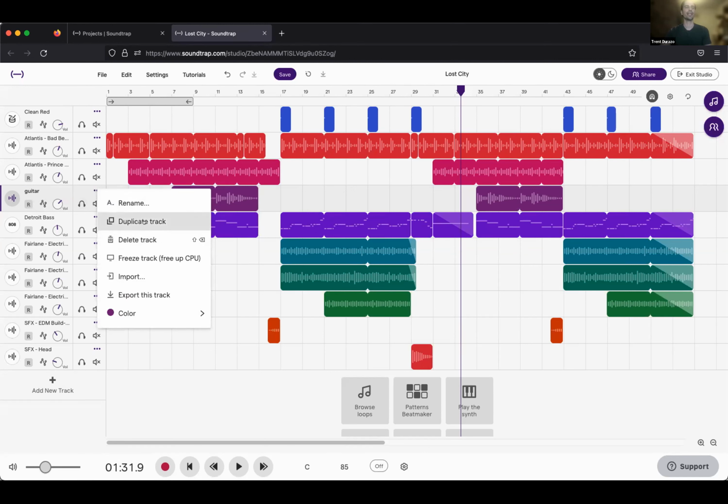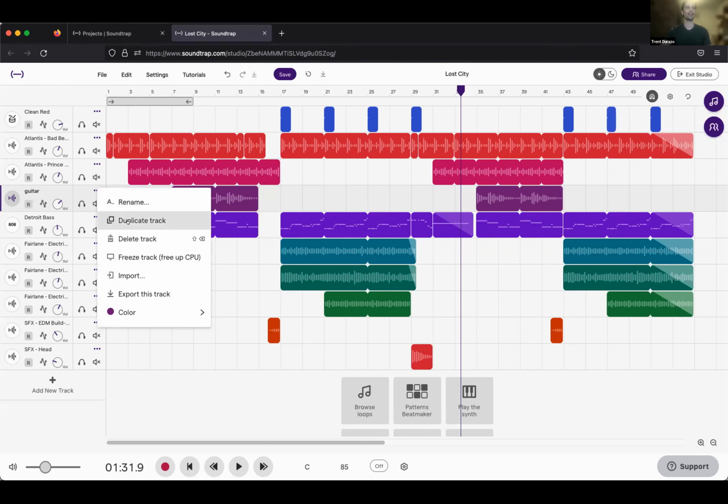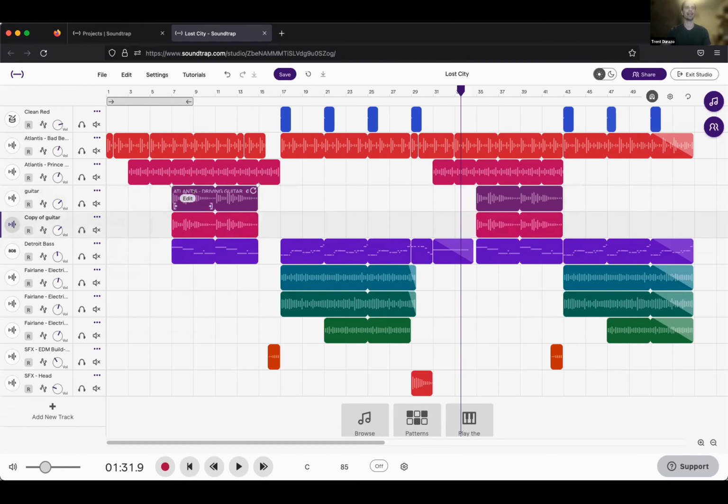There's also duplicate track, which comes in handy if you want it to happen sort of twice to make it even bigger. I could duplicate this track and now I have the exact same thing twice, which is going to make it louder because now both of them are playing at the same time. And there are other uses for that. Maybe I want the guitar really loud in the verse on this one, but then I want the exact same guitar in the second verse, not as loud.